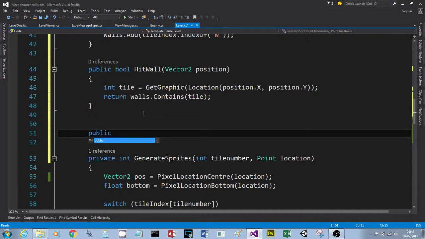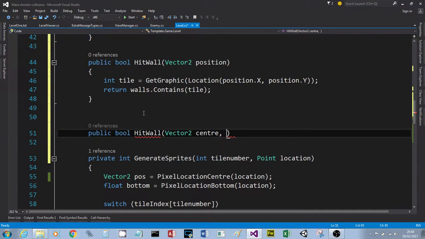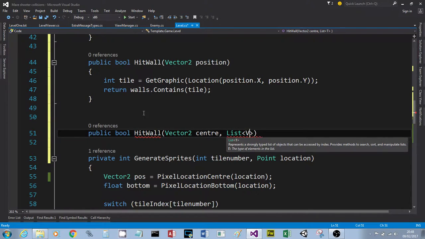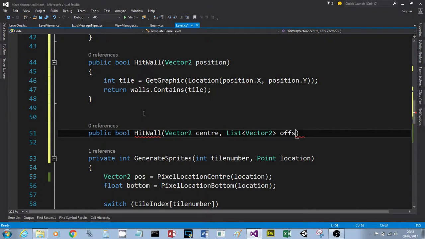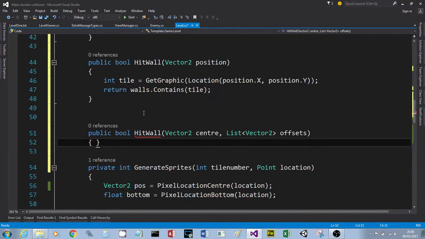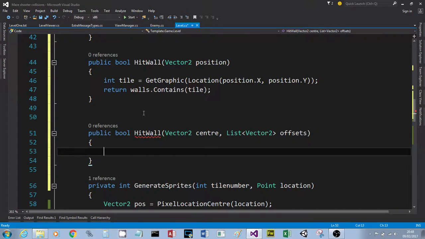so we're going to give it the same name. This is called overloading. So we're going to say public bool HitWall. This time we're going to give it a Vector2, which is going to be our center position, so the center of the sprite. And then we're going to give it a list of offsets, a list of XY positions offset from the center. So these are going to be Vector2s again, so we can say List<Vector2>, which goes in angle brackets, and we'll just call it offsets. Move to the end, press enter, press the left brace key, press enter again, and we're ready to type our code. There isn't really that much code to do here.